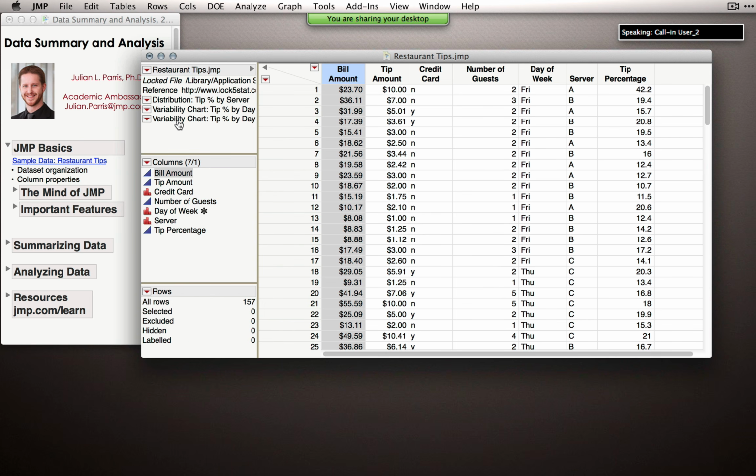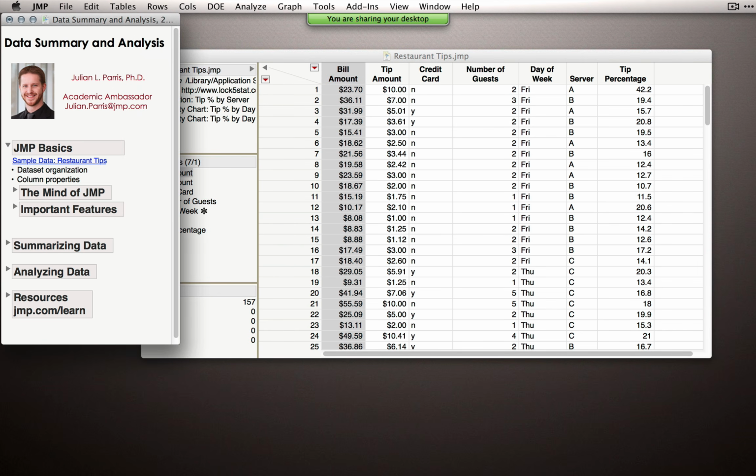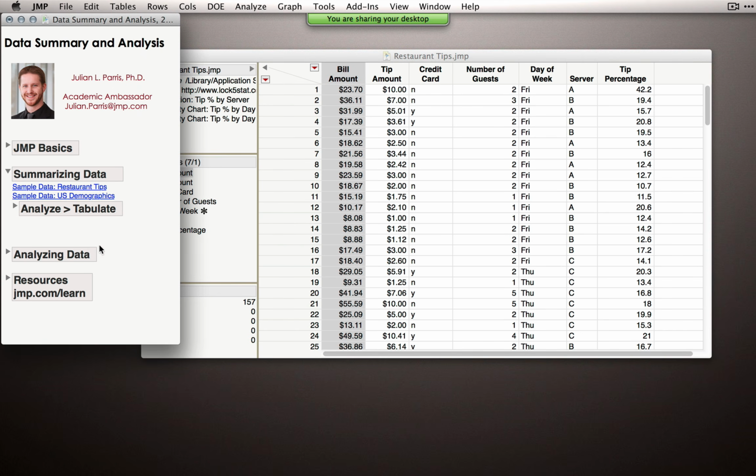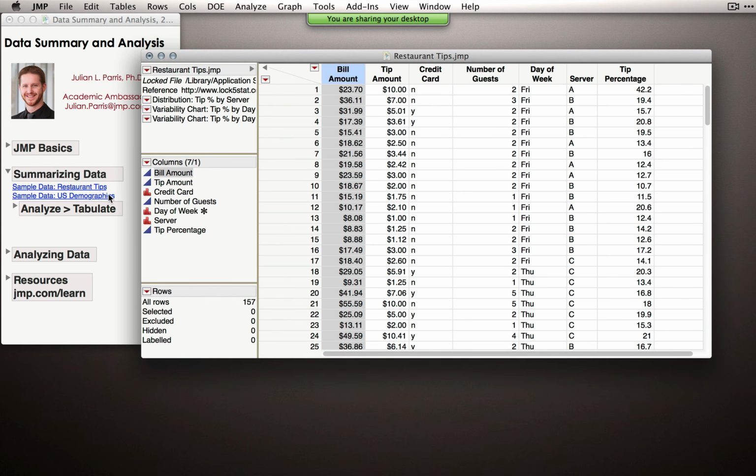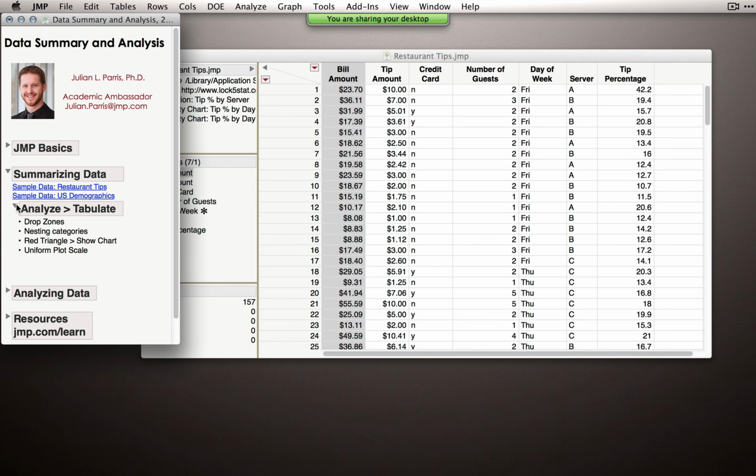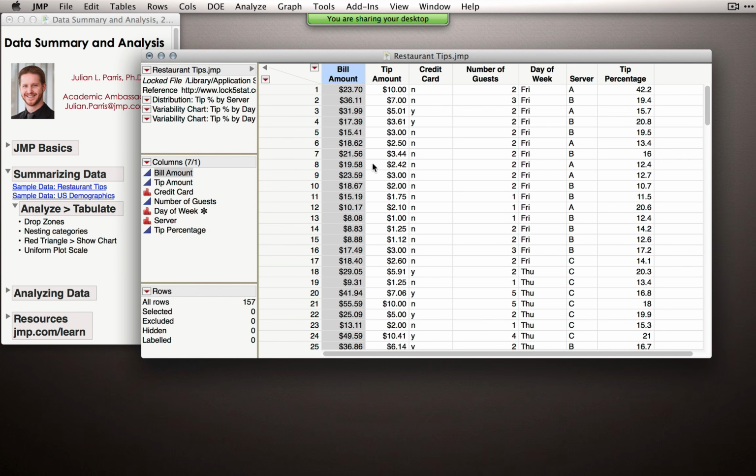Okay, great. Well, hopefully, I think I will have a data set with some dates in just a minute. So we'll play with that. Okay, so let me move on to summarizing data because I'm excited to show you Tabulate. So we'll stick with this data set for a second, and then I'll play with US demographics, which has some richer data. But Tabulate is drag and drop table creation, and it's built around drop zones. And so let me show you how to get to it first, and then I want to show you how it works and some of the drop zones it uses.